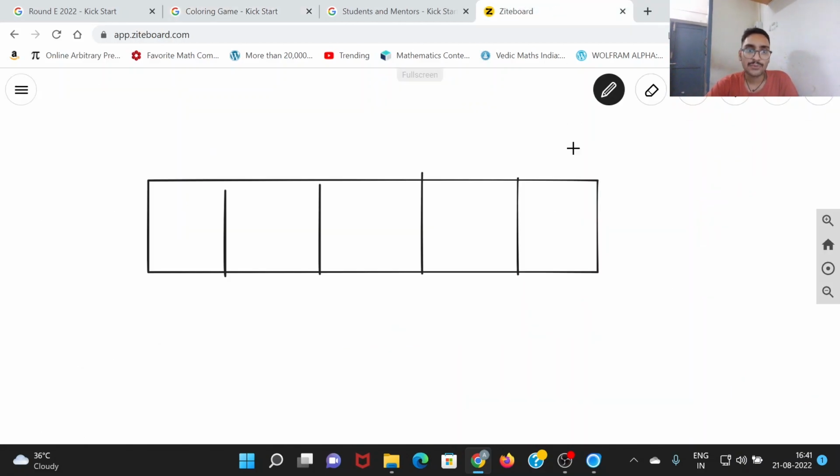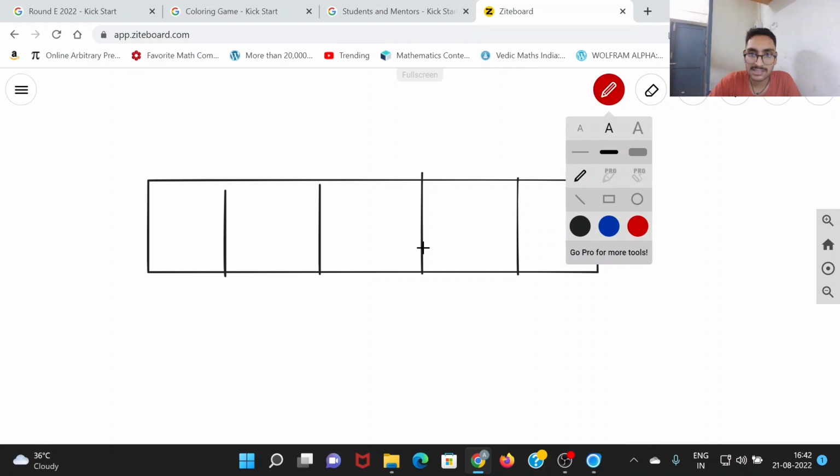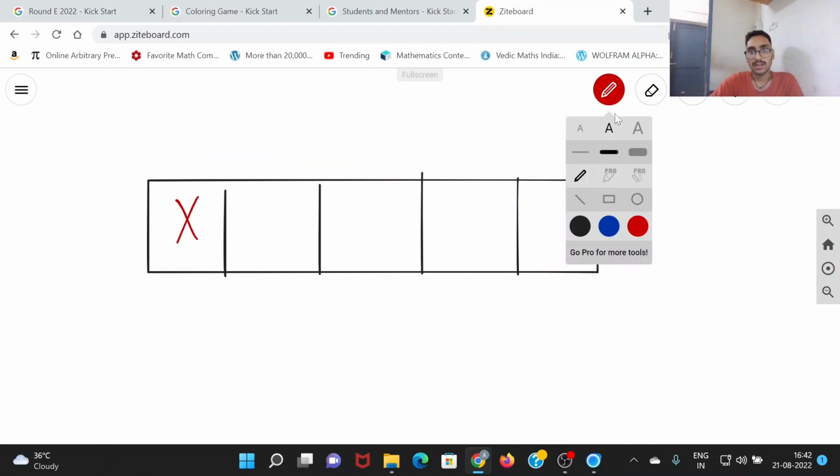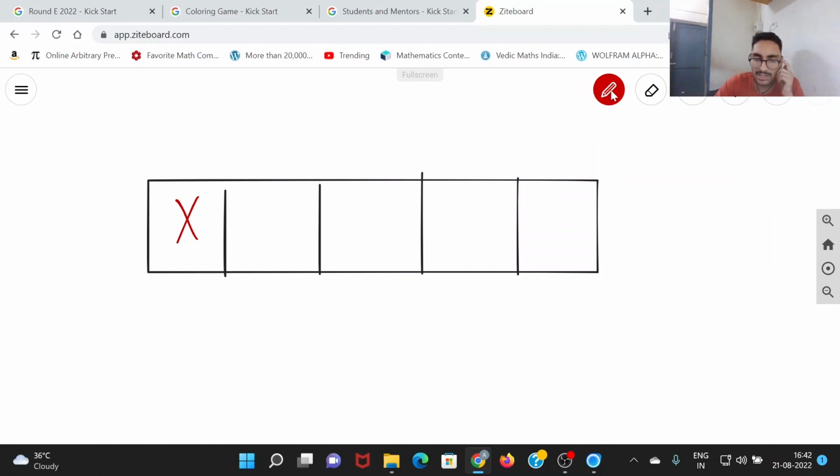One thing is very obvious: initially everything is white. So the first valid cell, and the numbering starts from here: this is 1, this is 2, this is 3 and so on. So the first valid cell is this one. The bot comes and paints this one red. Now the aim of John is to minimize the number of reds which the bot has got.